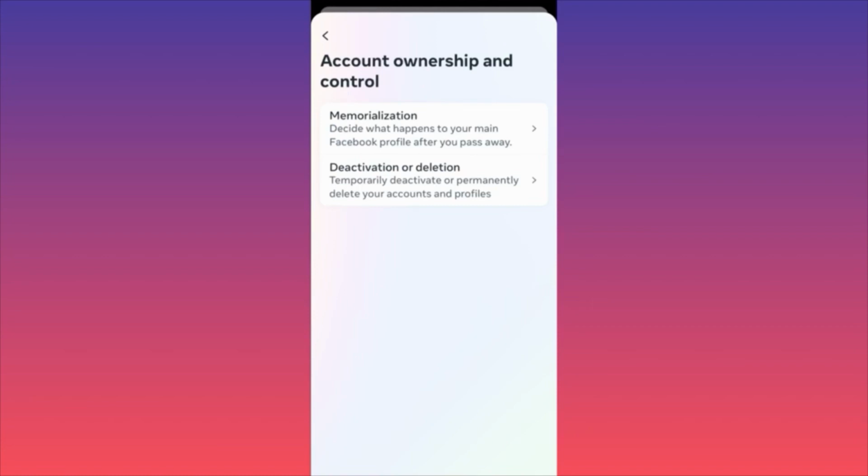The main difference between deleting or deactivating the account is that with deactivation, your data and your files and your history will be saved, right? The moment you go back and reactivate the account by simply logging in, everything will go back to normal. But this is how you can deactivate your account on Facebook.